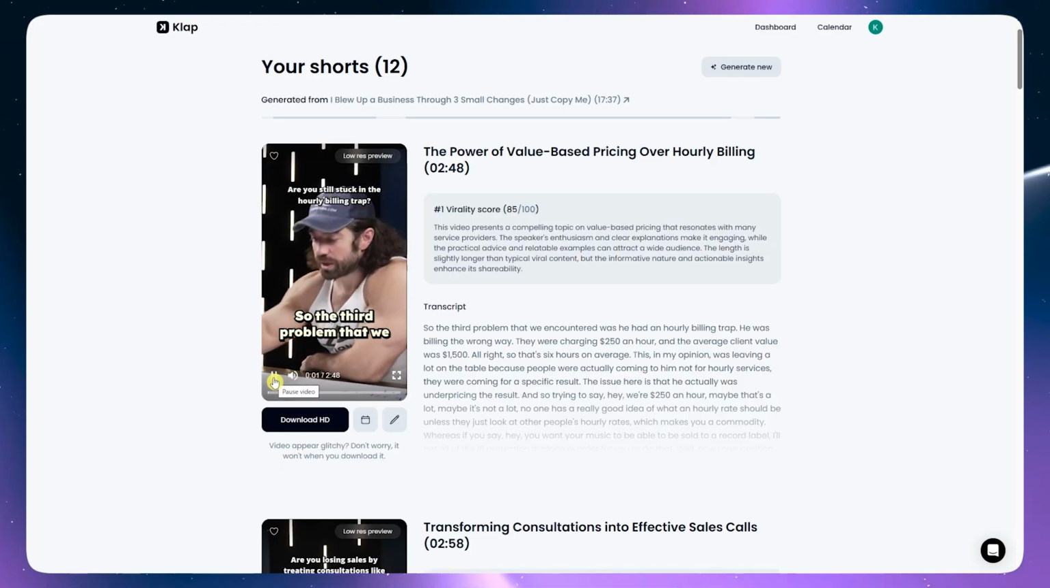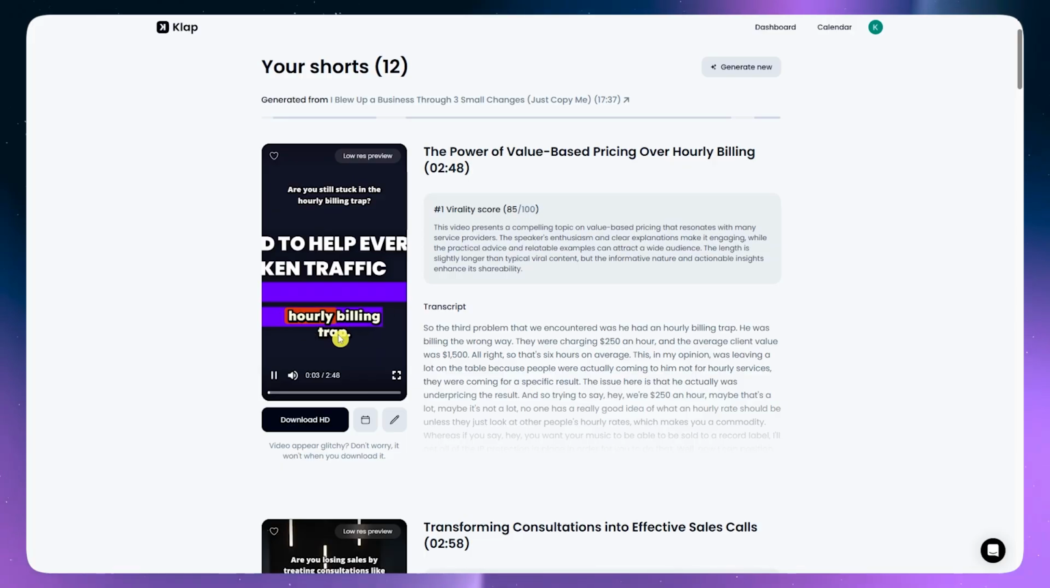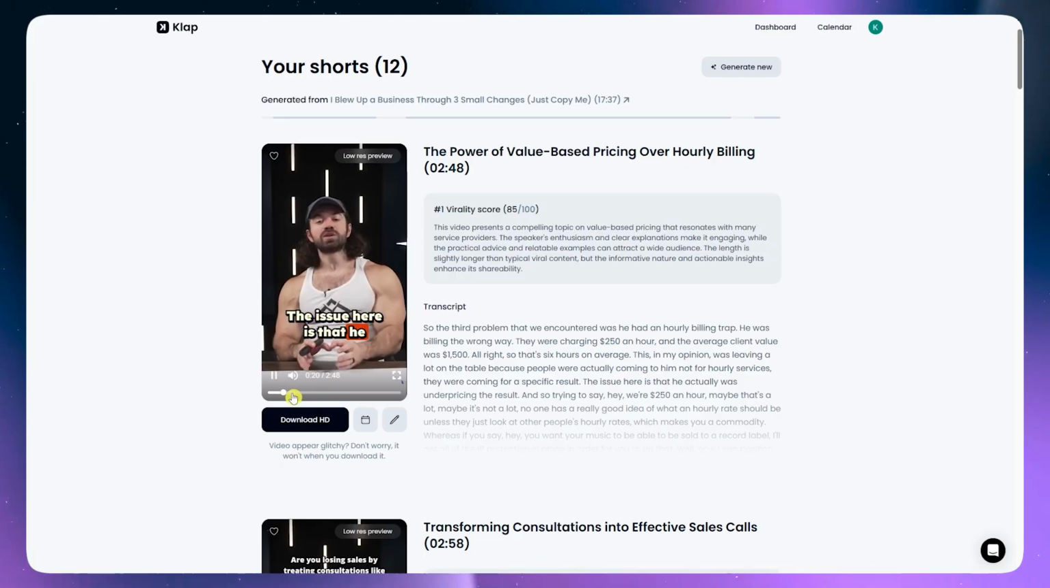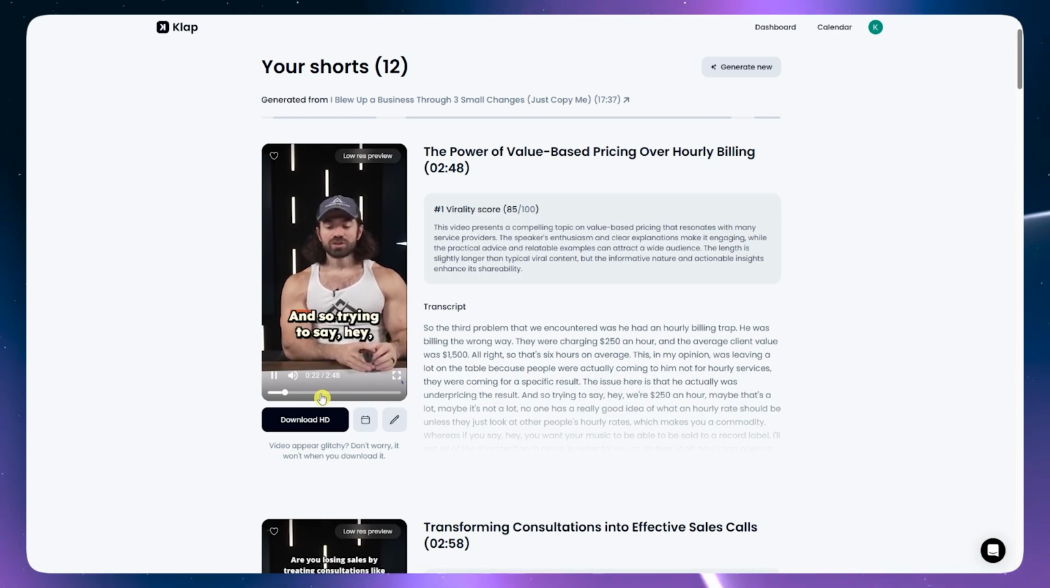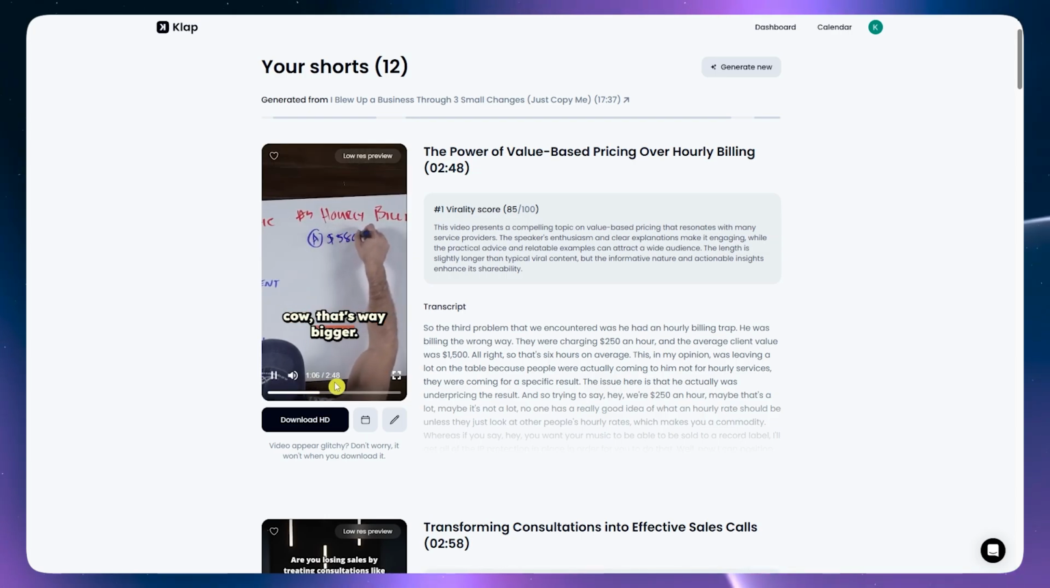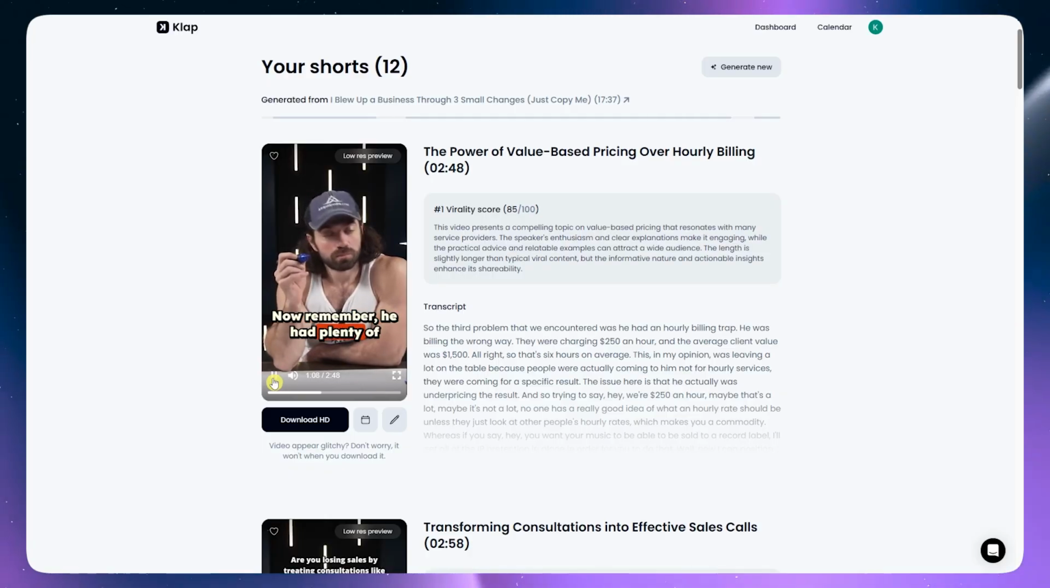So the third problem that we encountered was he had an hourly billing trap, right? He was billing actually was underpricing the result. And so they're like, holy cow, that's way bigger. Now remember, he had plenty of sales.